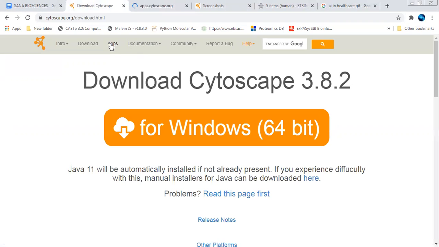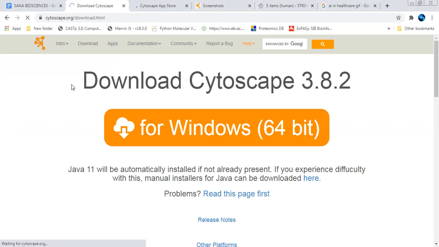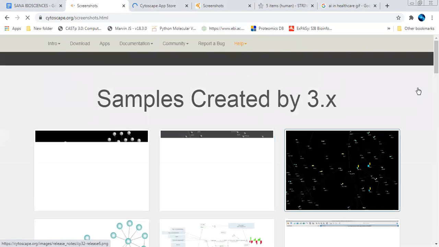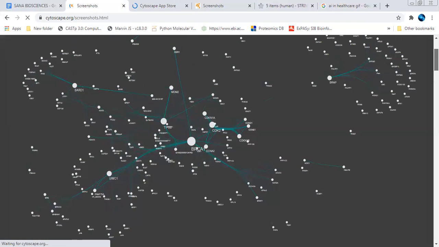So you can find the Cytoscape apps here, and you can also find what Cytoscape actually is, who can use it, and the different analyses and images that they have given. So you can refer to this. One of the interactions they have shown over here, you can just see what a beautiful interaction network you can design for your particular gene or protein of interest.